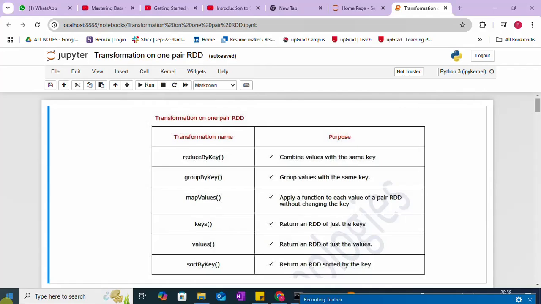The first one is reduceByKey. It combines the values with the same key. Now coming to groupByKey, it groups values with the same key. Now mapValues applies a function to each value of a pair RDD without changing the keys. Now keys returns an RDD of just the keys. Now values returns an RDD of just the values. Now sortByKey returns an RDD sorted by the key.